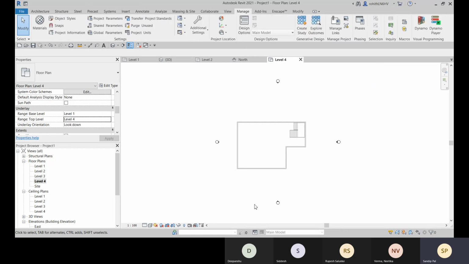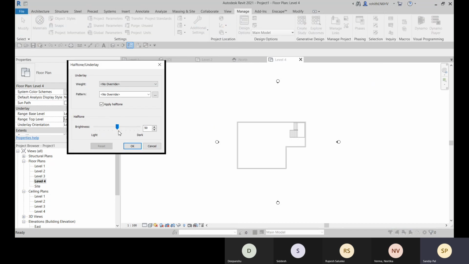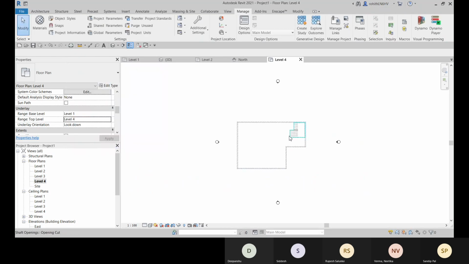And now you can control how it will look here, how much fade will be there. For that, go to additional settings, and then you have this half tone or underlay option, and there you can apply this. Right now you can see that this is 50% half tone. You can also apply some line weight and line pattern, like any dotted line or center line or dashed line or hidden line, like this.